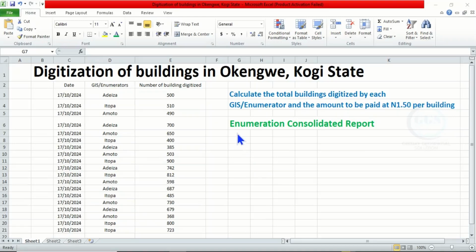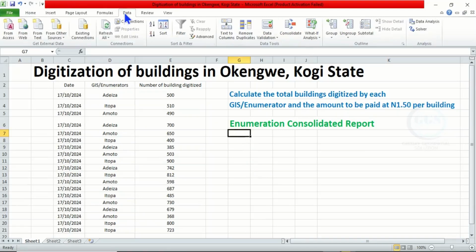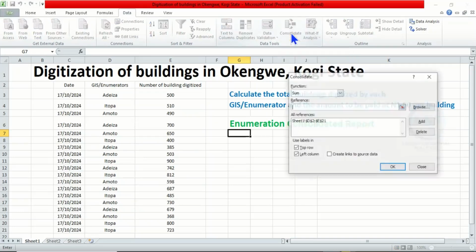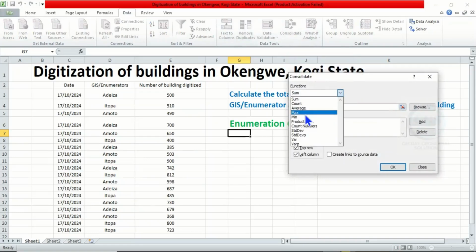So place your cursor at an appropriate cell, then come to Data. Then here you will see Consolidate. Click on Consolidate, and in these functions you can see the default is Sum, and you can choose others such as Count, Average, Maximum, Minimum, but we are going with Sum.